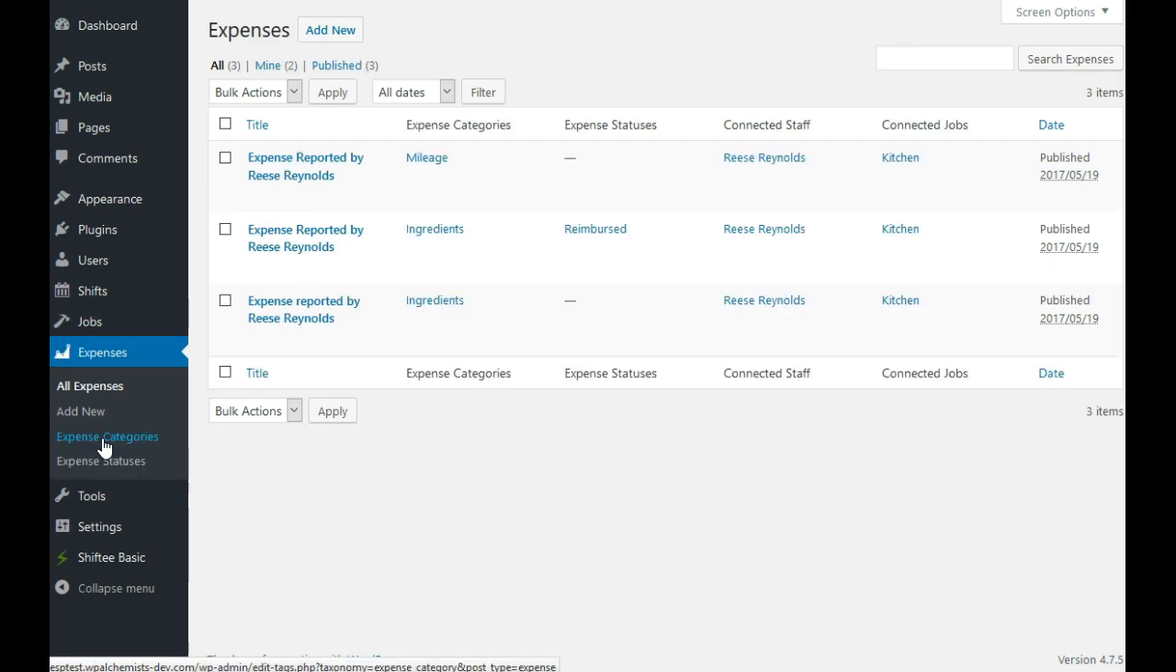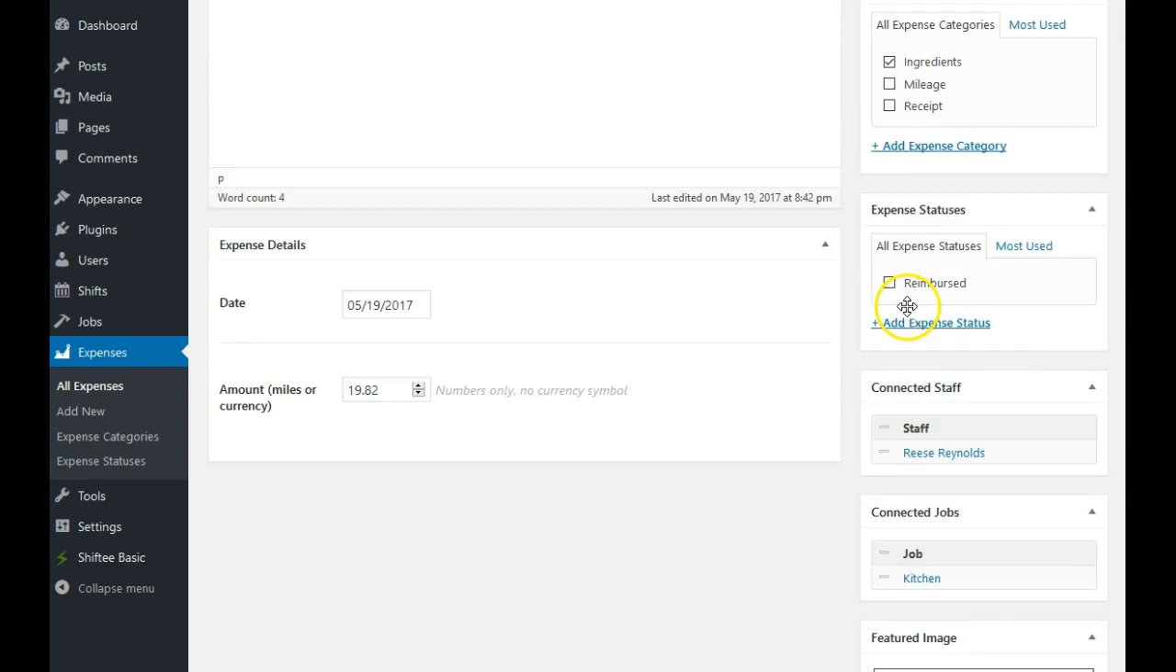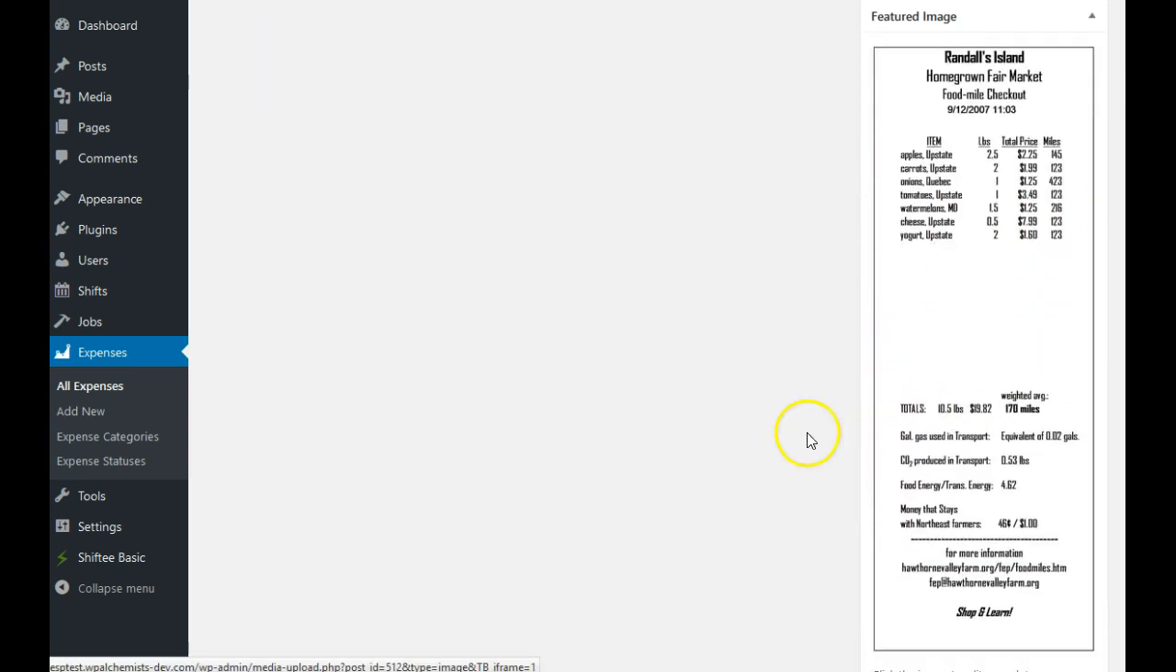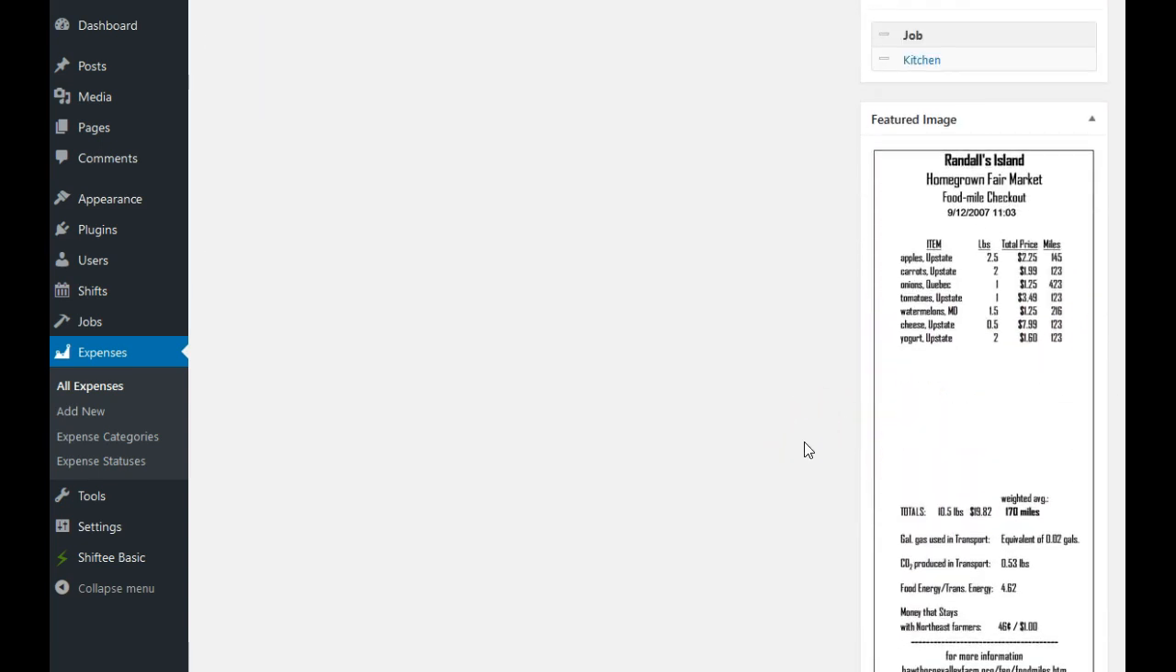You can also view your staff's expenses in the dashboard and record whether or not they have been reimbursed. When your staff members create receipts, they can upload an image of the receipt, and you can see that in the dashboard.